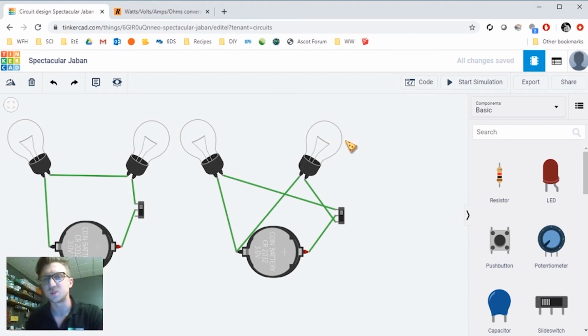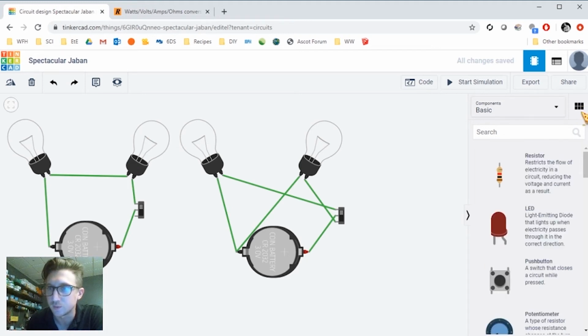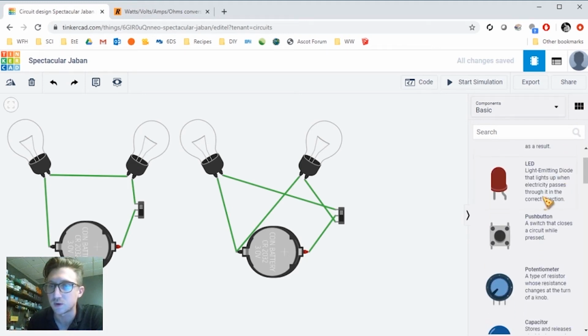Another type of light bulb which you may have heard of are LEDs, which we have over here on the right. Now, if we click this little view icon, if we select it so it's in this mode, it'll tell us the details about whatever component we're looking at here. So we can see that LED stands for light emitting diode. It's a light emitting diode that lights up when electricity passes through it in the correct direction. That's the kicker. It has to be moving through it in the correct direction.